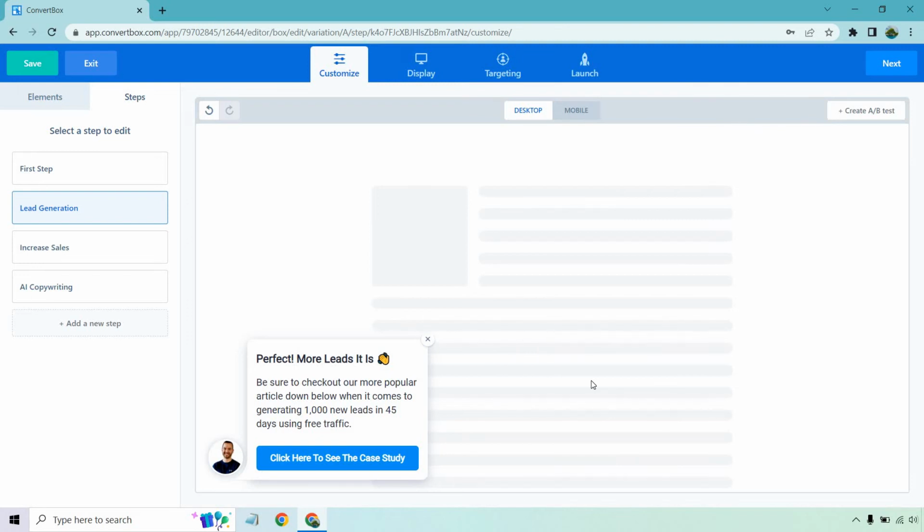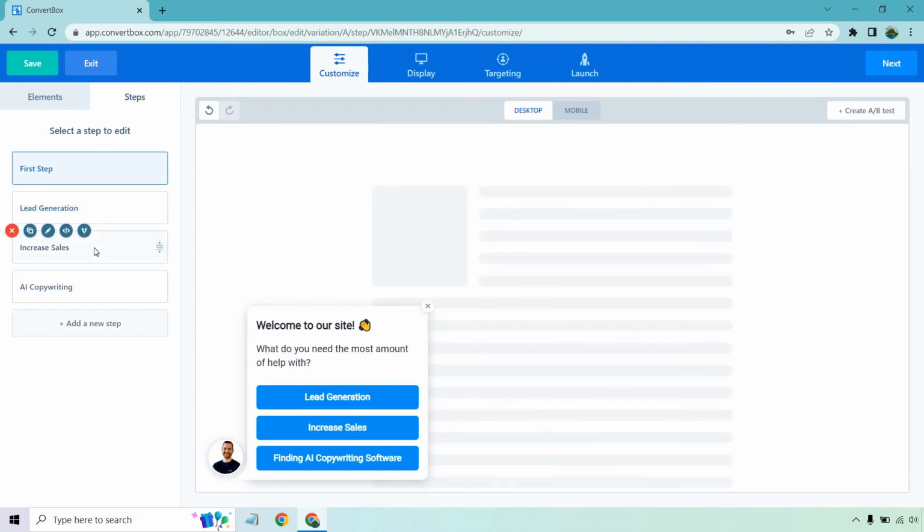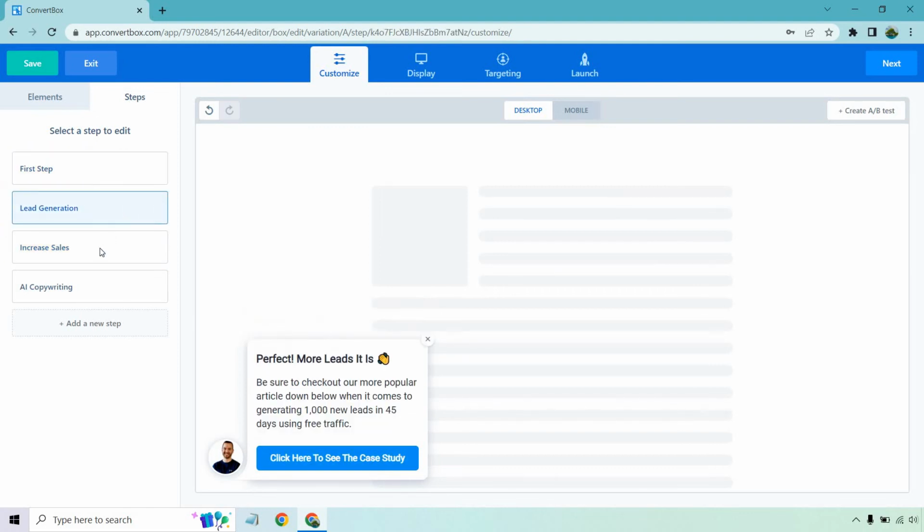Maybe you have an offer there. Maybe you have your own product, maybe someone else's product. The possibilities are endless, obviously. Maybe you're monetizing it through ads, whatever it's going to be, right? So now that we have that, let's say they clicked on increase sales. Once again, oops, here we go.